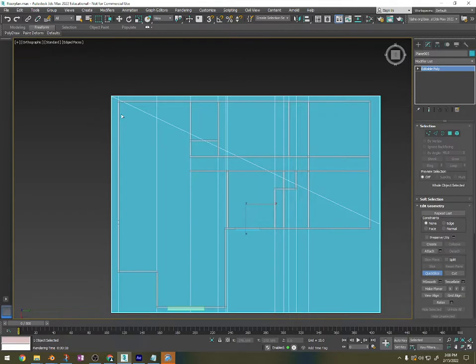Control Z. So to Control Z, you got to get out of quick slice, so you want to right click, not left click, right click, and then press Control Z, and then go back to quick slice.